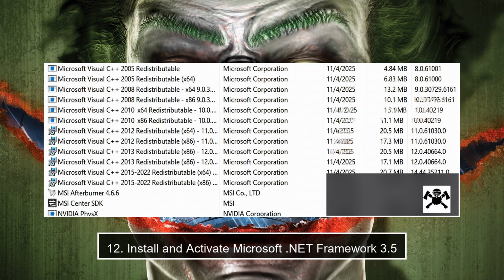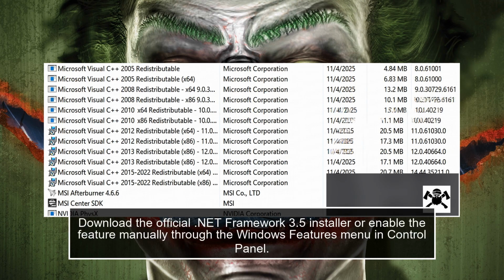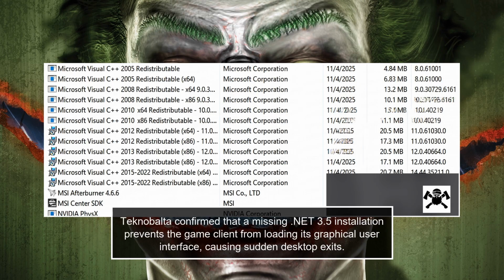12. Install and activate Microsoft .NET Framework 3.5. Older games and their launcher utilities depend heavily on legacy Microsoft .NET Framework 3.5 instructions that are disabled by default in modern Windows builds. Download the official .NET Framework 3.5 installer or enable the feature manually through the Windows Features menu in Control Panel. Tenabalta confirmed that a missing .NET 3.5 installation prevents the game client from loading its graphical user interface, causing sudden desktop exits.